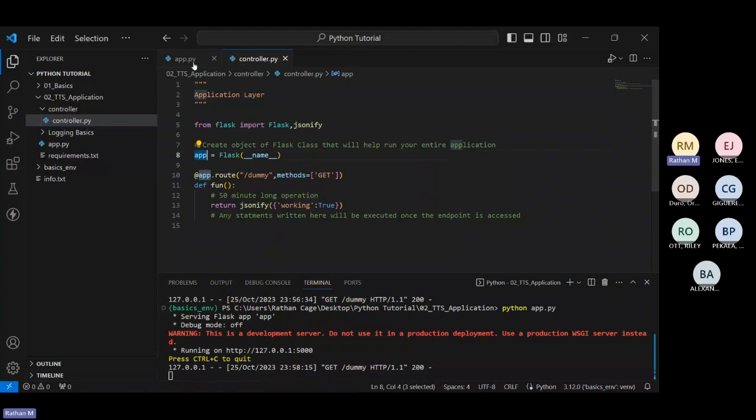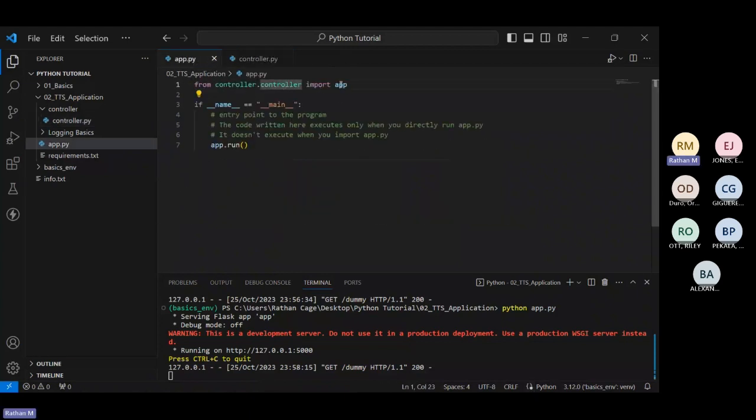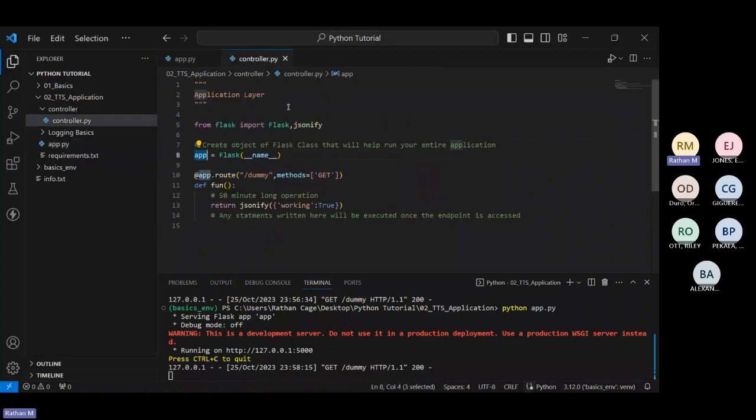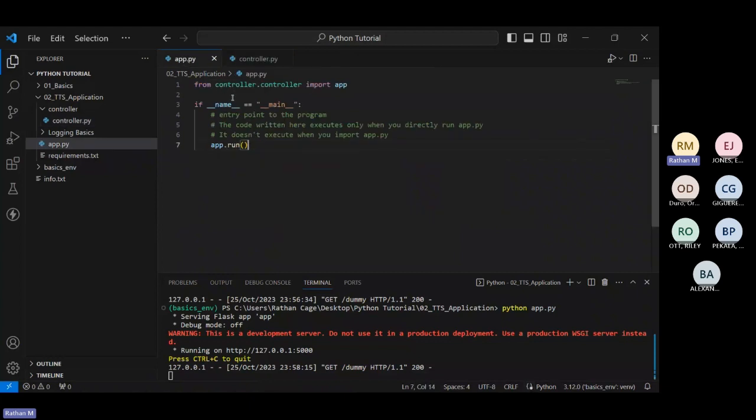This object of Flask that is created will be imported from controller over to app.py. When it's imported to app.py, we will run it here. This is how we can take a Flask application created in one module and run it in another module. And that's pretty much all that we are doing here. So let's begin with this.